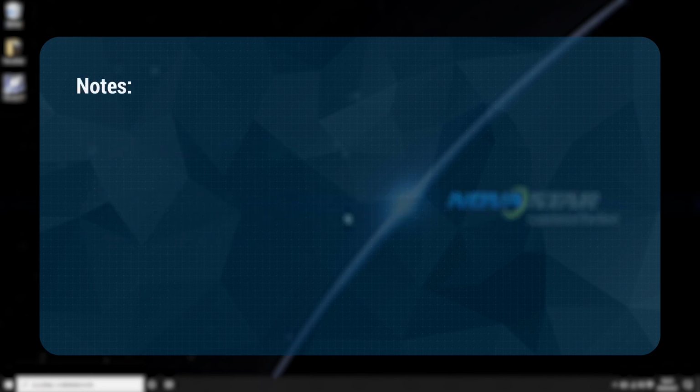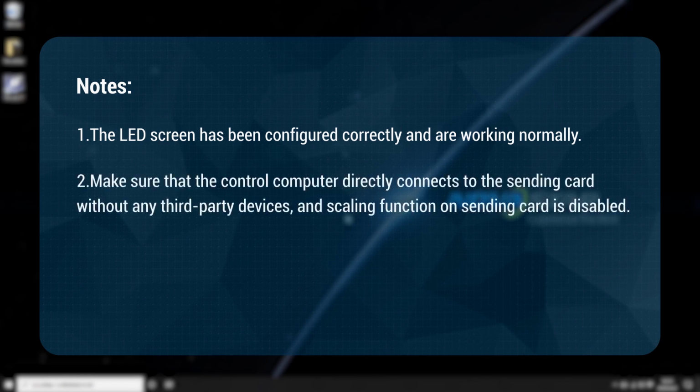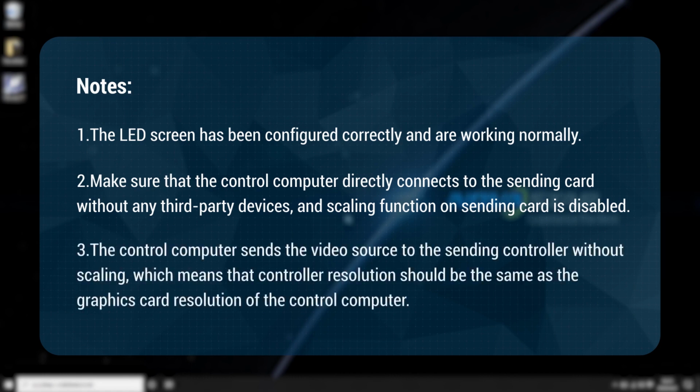Before the settings, please check that the LED screen has been configured correctly and is working normally. Make sure that the control computer directly connects to the scanning card without any third-party devices, and the scaling function on the scanning card is disabled. The control computer sends the video source to the scanning controller without scaling, which means that the controller resolution should be the same as the graphics card resolution of the control computer.